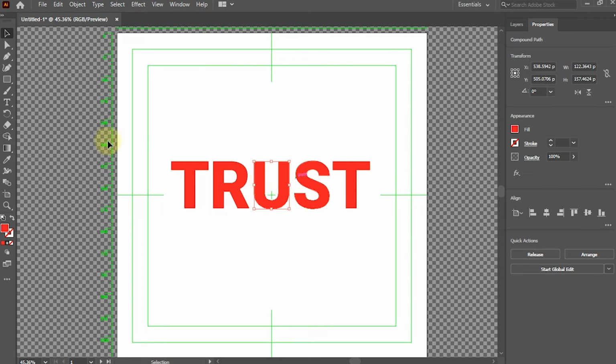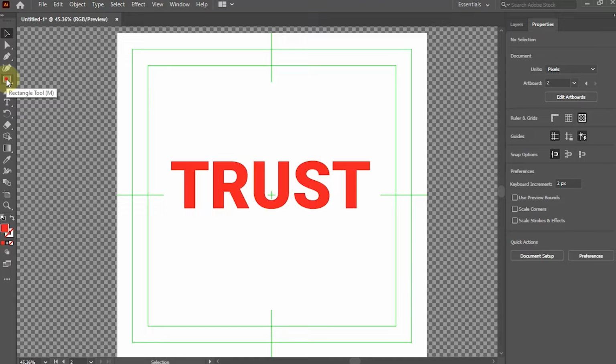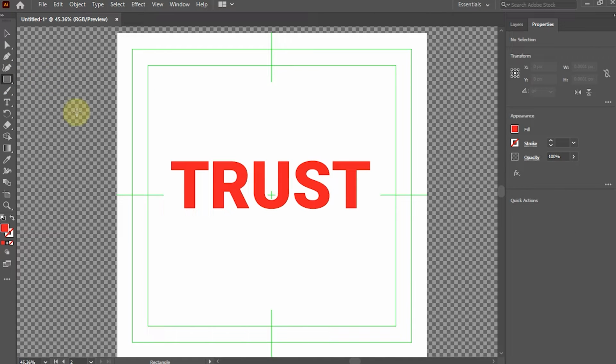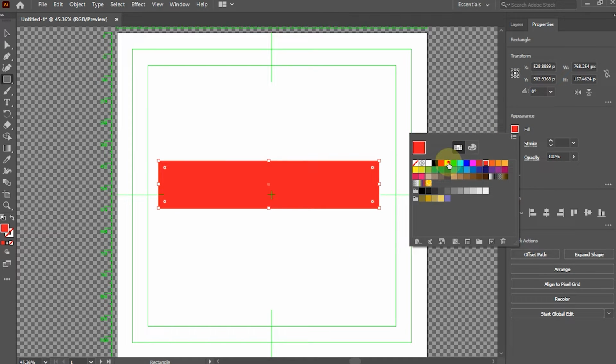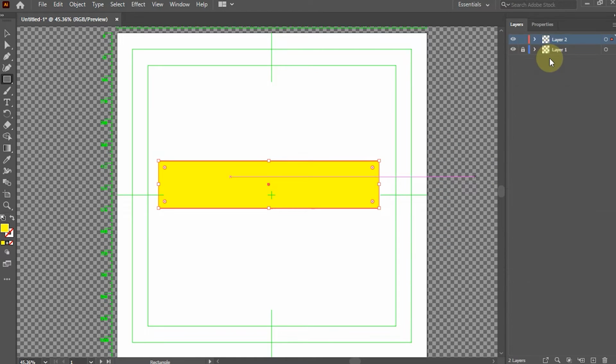Next step, use the Rectangle tool. Create a rectangle the size of the text. I will change the color so that it is different from the text color. Move the rectangle under the text layer.